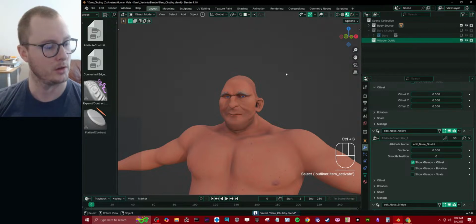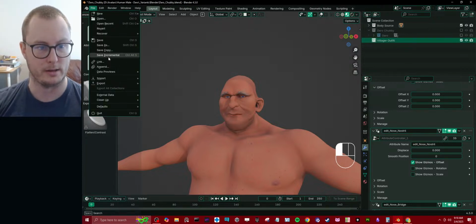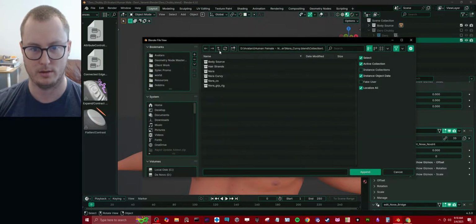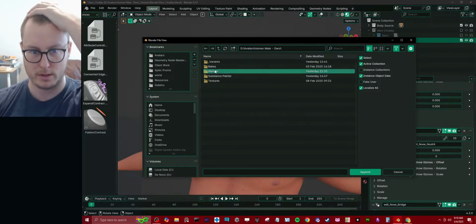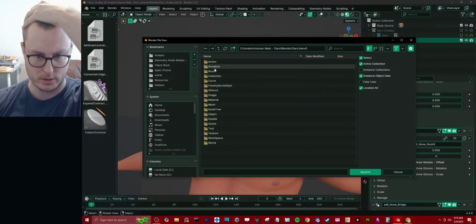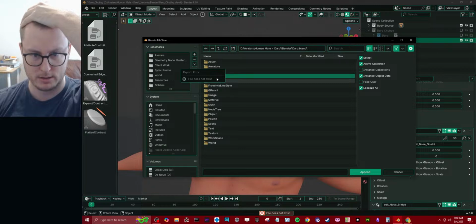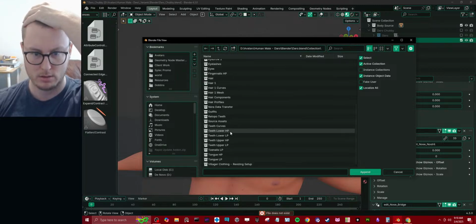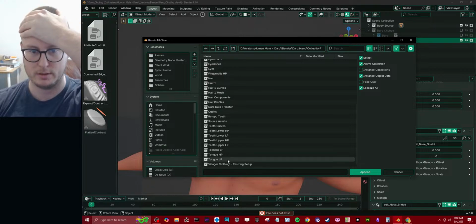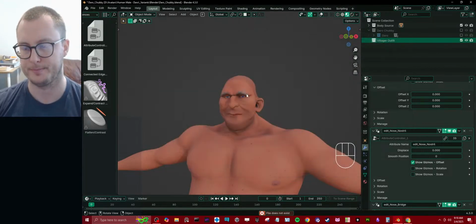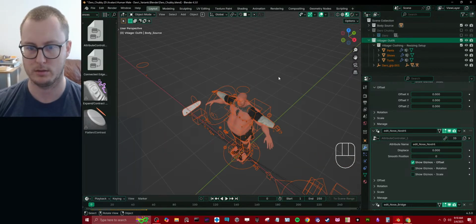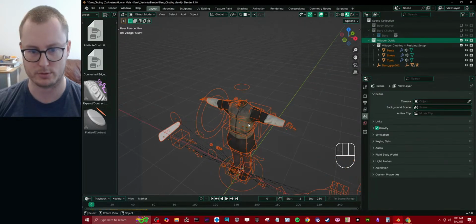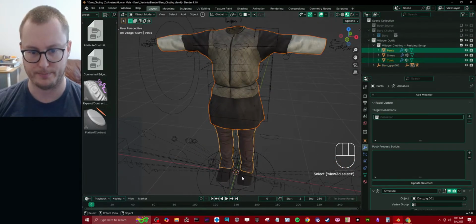But for the outfit, we're gonna file append. And Daro, Blender, I want to append the outfit, villager outfit. Okay. Of course, it brings in all this extra garbage. That's okay.